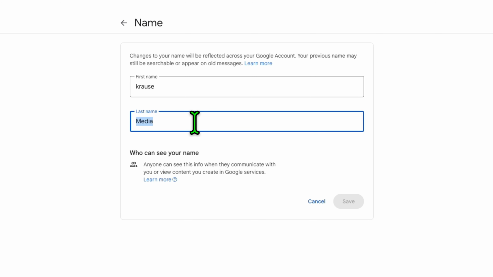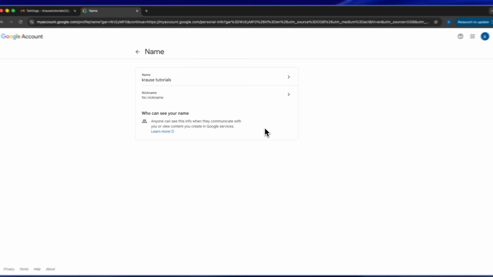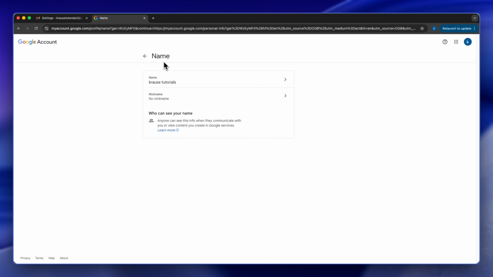And if you like, you can change it back to what it was before. And then you click on Save. And that's how you change your name in Gmail.